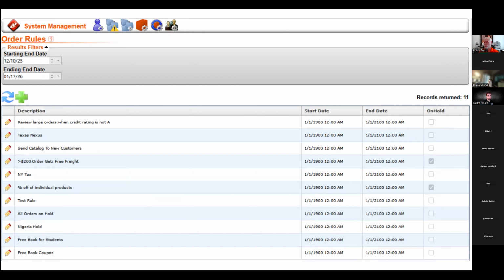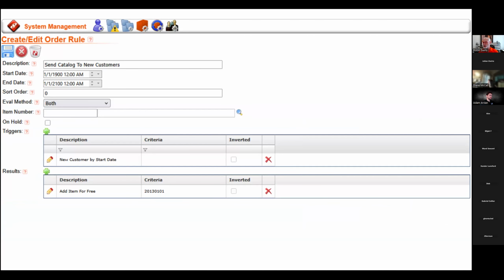And so here you're going to see that we have a list of example products. We can use order rules to manage putting orders on credit hold. We can use them to deal with tax issues. I'm going to show you some examples of these. So for example, a common thing is, hey, I've got a catalog and I want to send that to all my new customers. In this particular case, I've set up an order rule that I've named send catalog to new customers. If I want, I can actually give it a start date and end date of when it's valid.